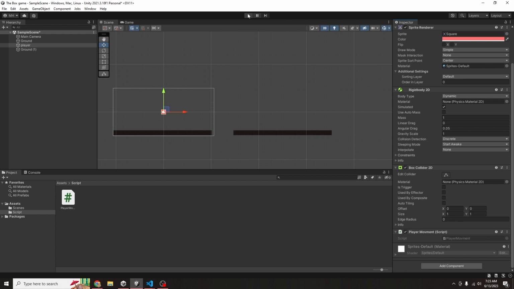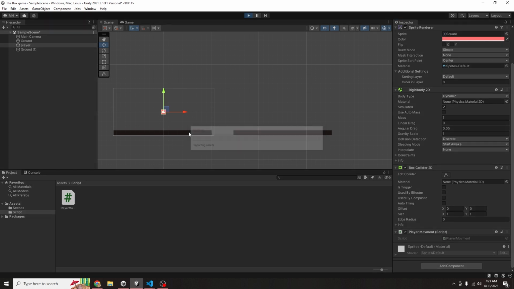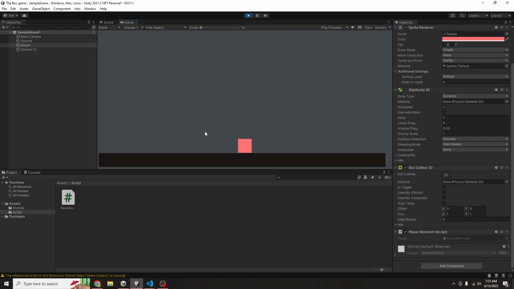So let's test it out now. We will hit the play button again. Well, I have a movement script, but I'm pressing everything on my keyboard and nothing happened. Well, because I have the movement script, but I didn't write anything in it.